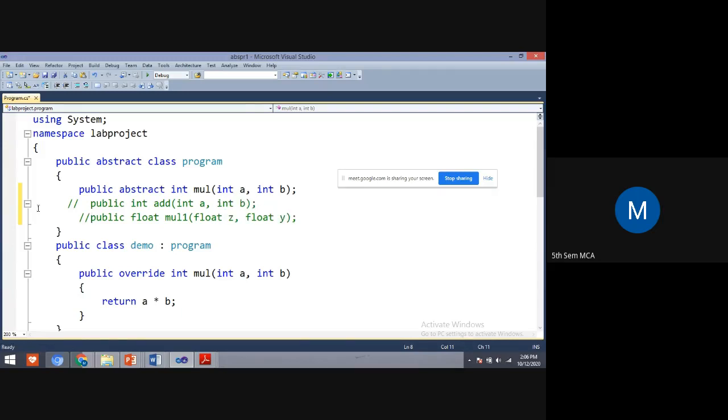And one more thing, the abstract method, in the abstract class we just declare the abstract method, mul(int a, int b). What action we are going to do in this abstract method, the implementation will be done in the derived class. Yes, students, this you have to remember. The implementation will be done in the derived class.